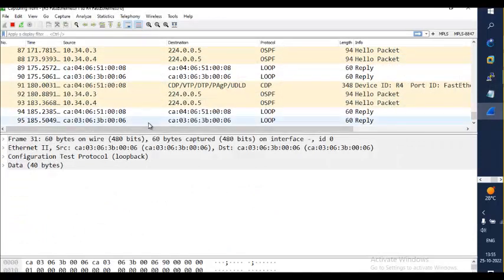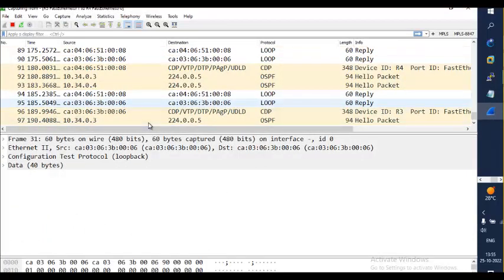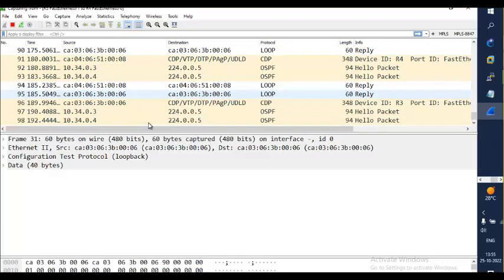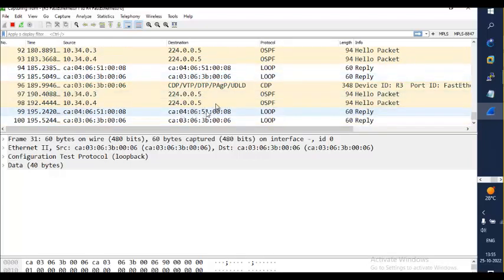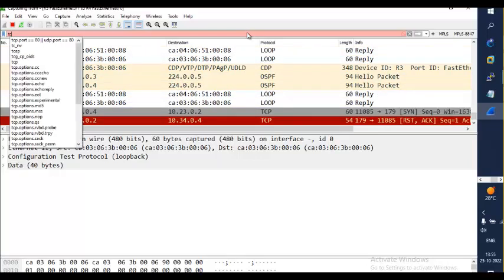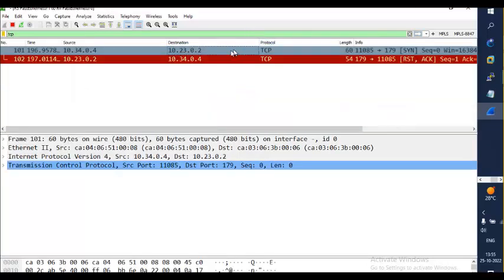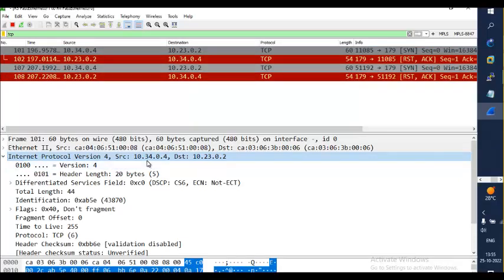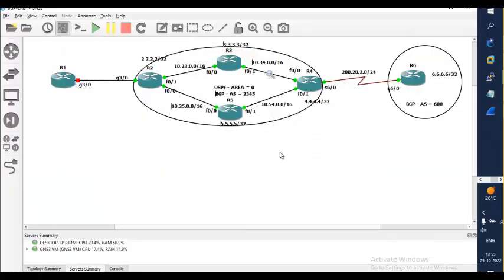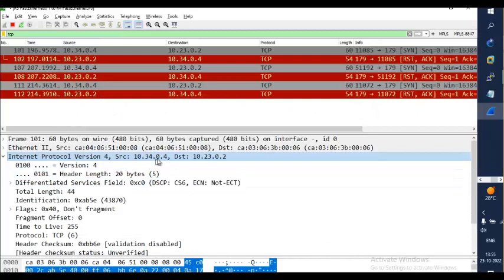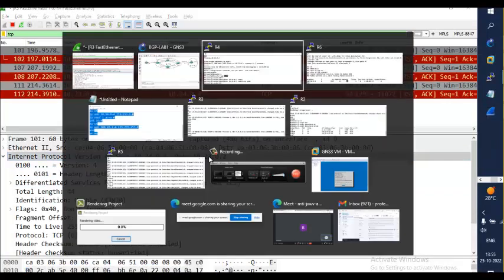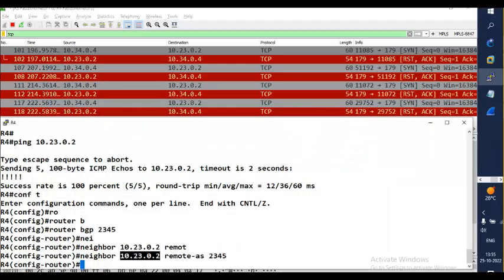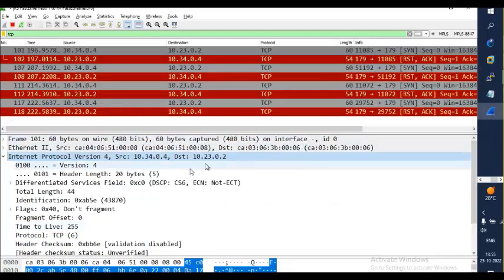I'm waiting for some packet to come. It will come now. This is OSPF. I don't want to see OSPF. I want to see only the TCP packet. Okay, you see this TCP packet coming from router 4. See the egress interface of router 4 is 10.34.0.4. That's the source, and the destination is the address that we configured as the neighbor, 10.23.0.2.